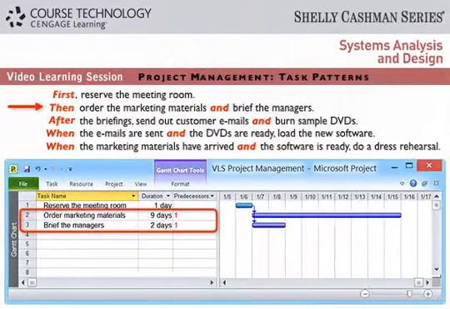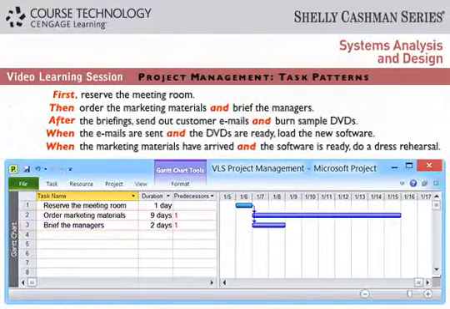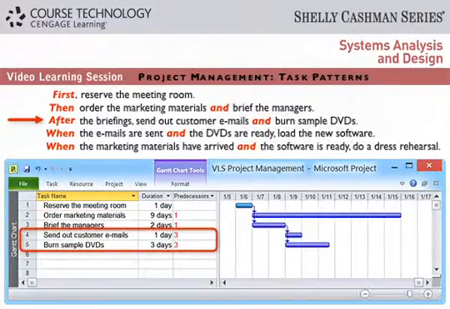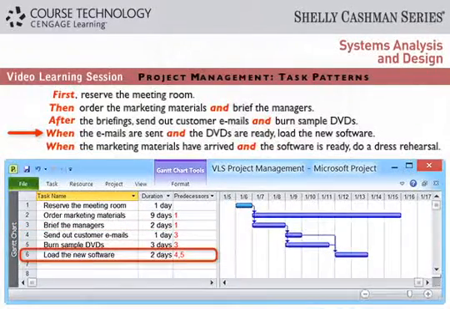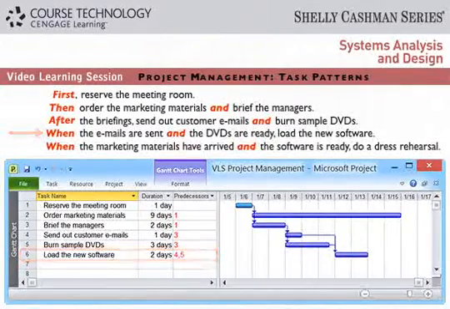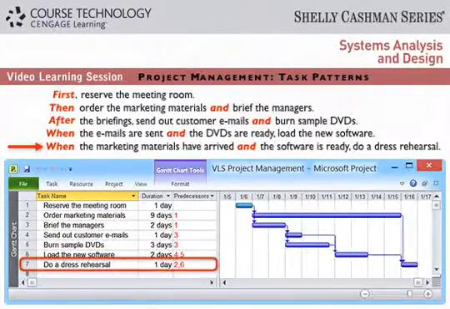Here is how the chart shows multiple successor tasks and another multiple successor pattern, a multiple predecessor pattern, and one more multiple predecessor pattern. When we're done, we see a graphical model of all the tasks and patterns.